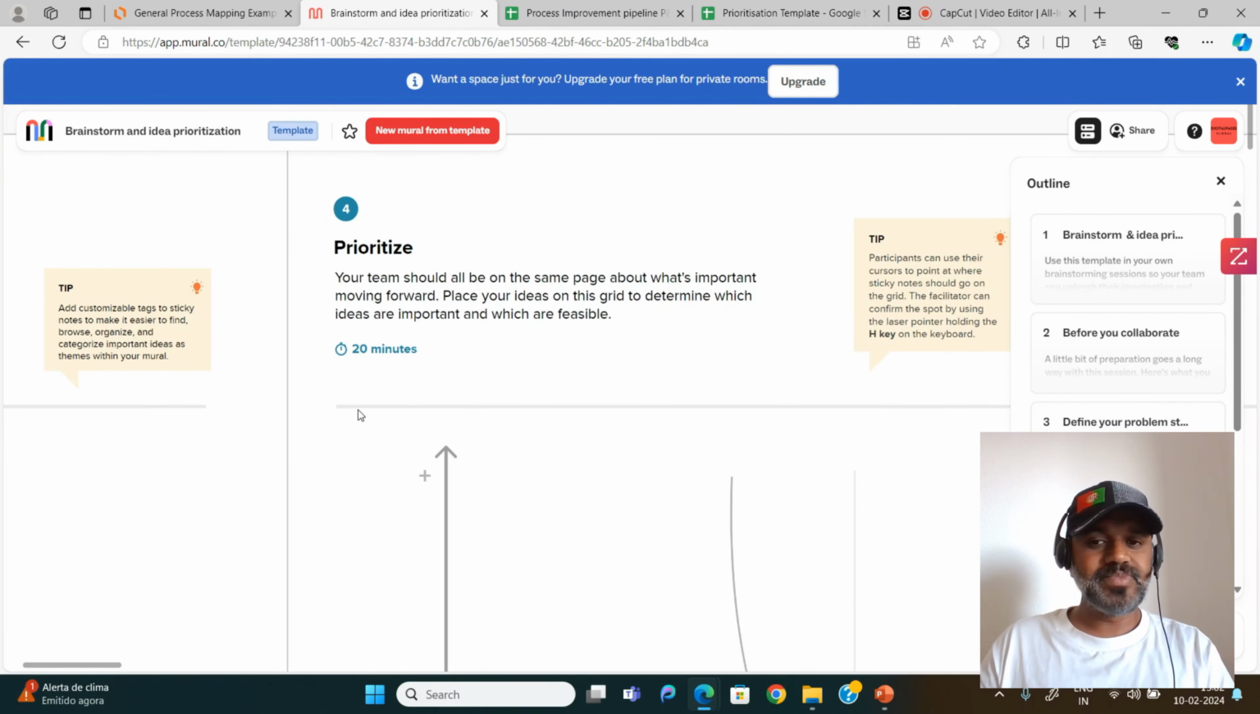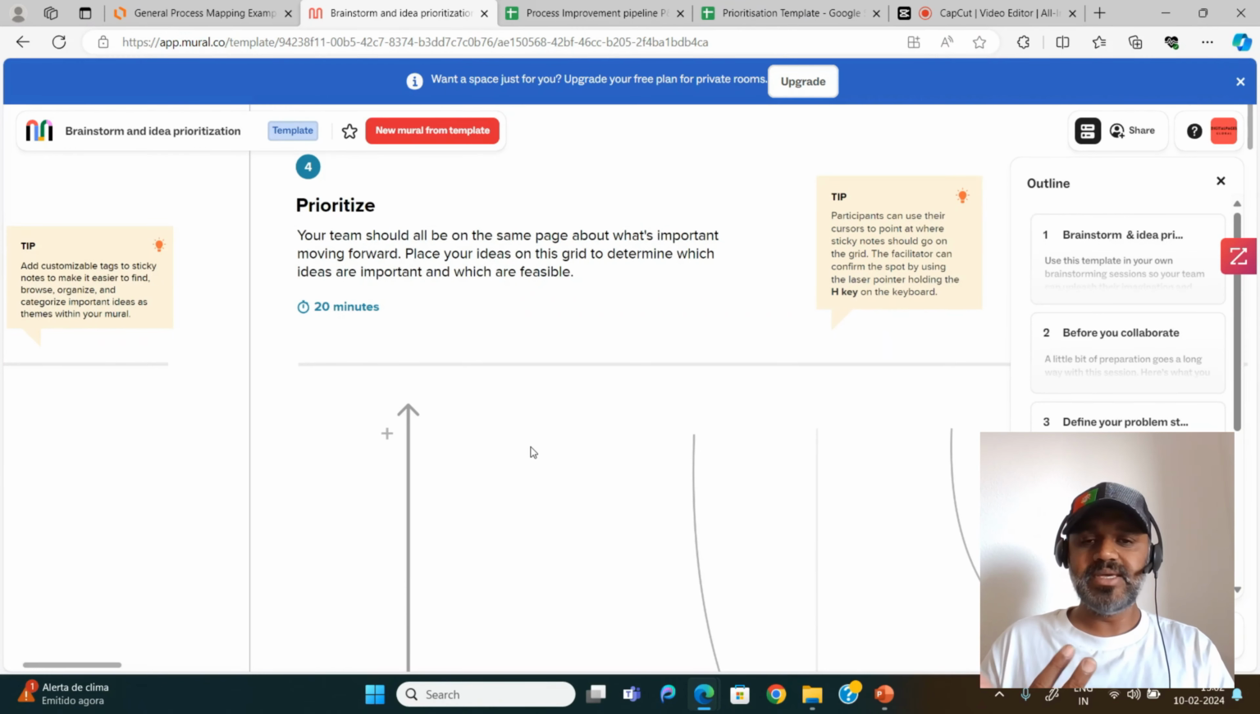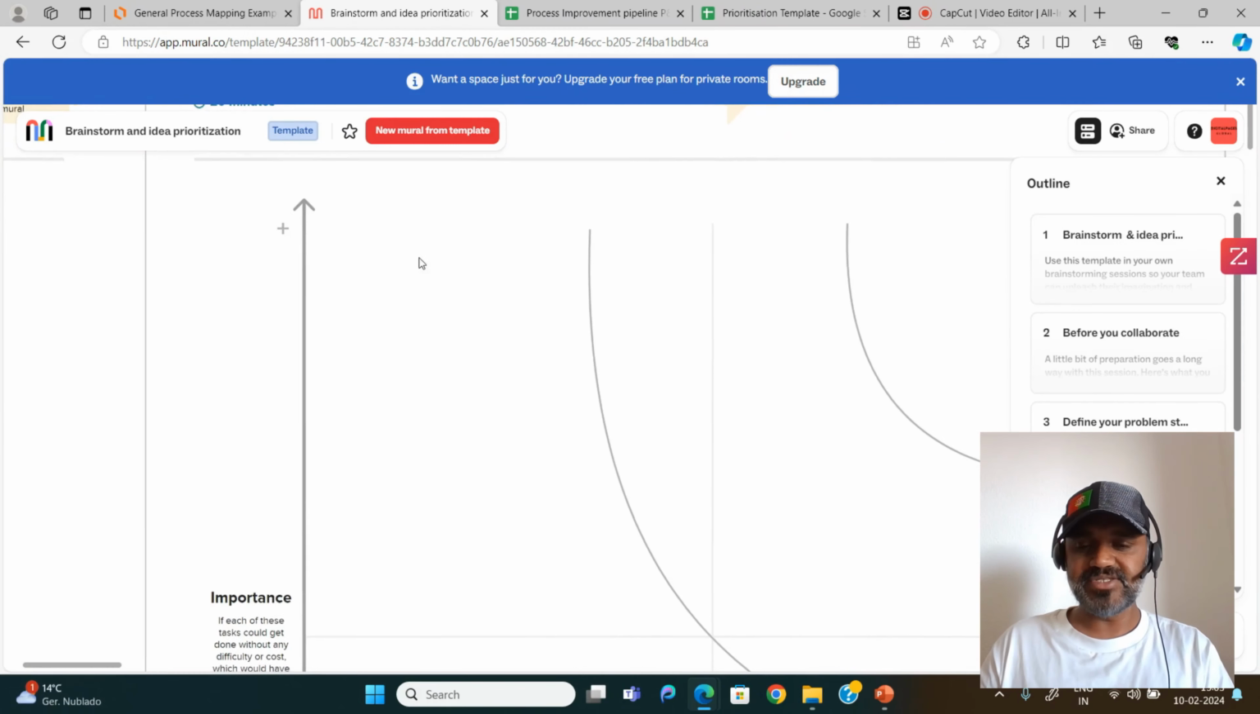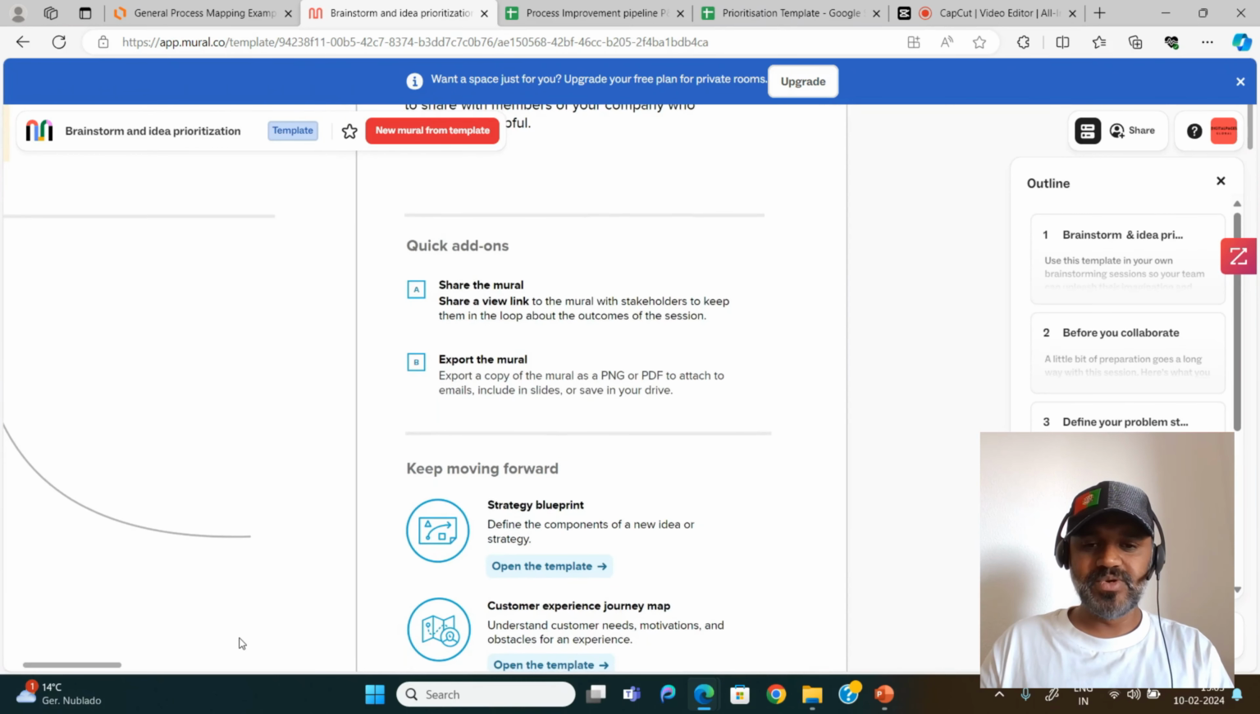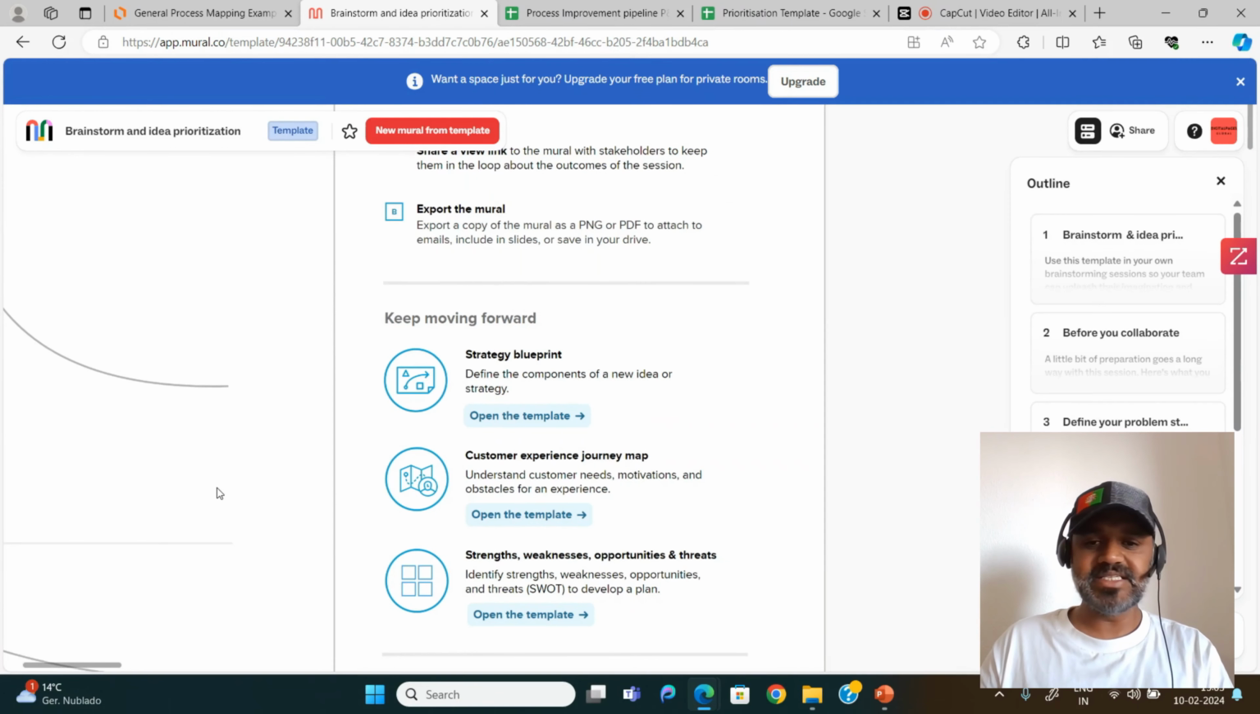Next thing, what you do is the prioritization. So how do you do the prioritization? Based on the impact or ease of implementation, you can further divide these ideas into various buckets, and then from here you can move towards converting a strategic blueprint on how we implement these solutions. You can create a customer experience journey mapping and so on.